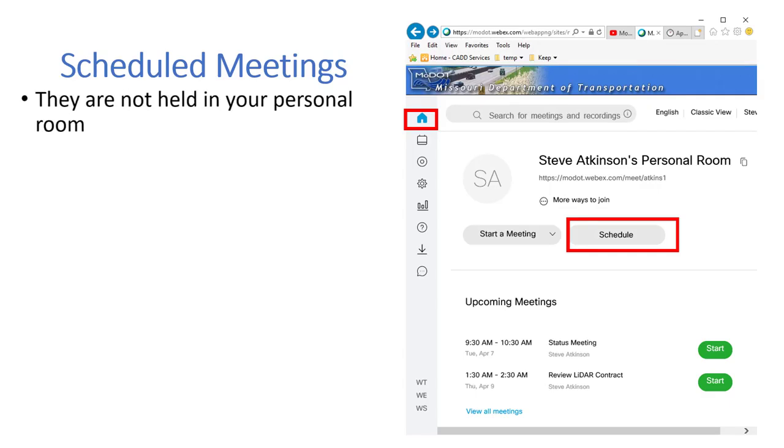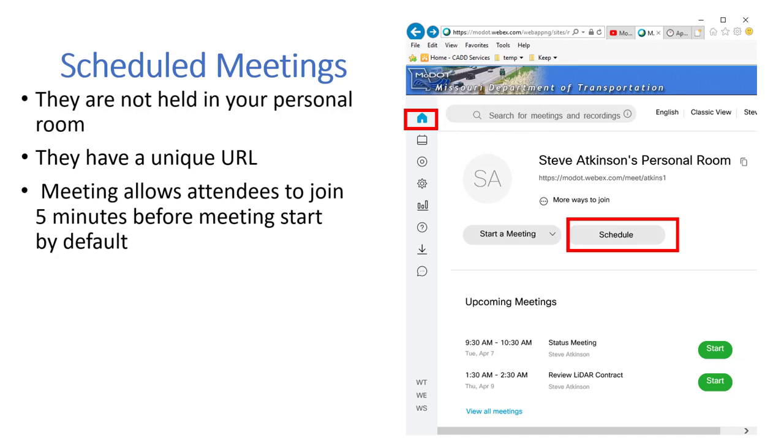Each scheduled meeting has a unique link that is generated. By default, scheduled meetings can be joined by attendees 5 minutes before the meeting starts, but no activity can occur until the host joins. Attendees can always join if the host is in the meeting. Alternate hosts that have WebEx accounts can be assigned in case the host may be unavailable.